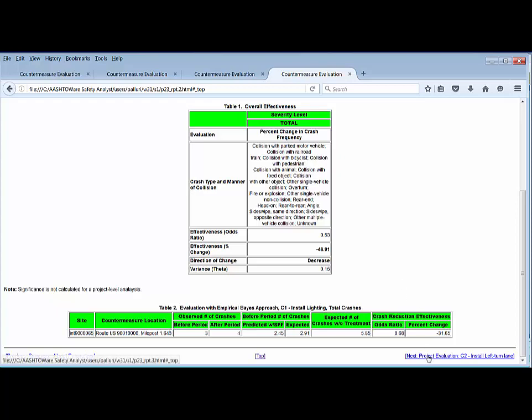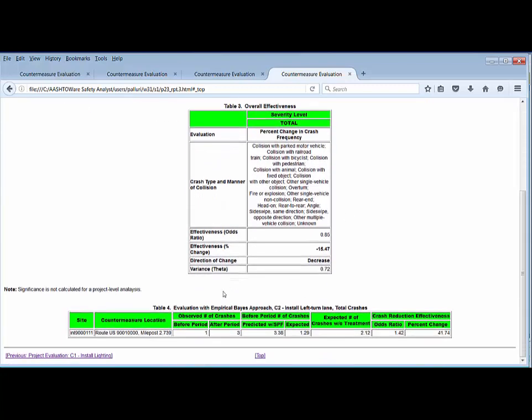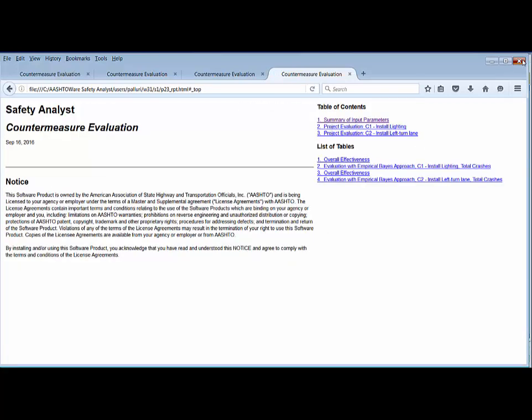We could click next to go to the next project, that is installing left turn lanes. Again, we could look at the table, and from the table we could see that installing left turn lane resulted in a 41.74% increase in crash frequency. That is all that there is to the countermeasure evaluation module. So let me go back to table of contents and close the browser.